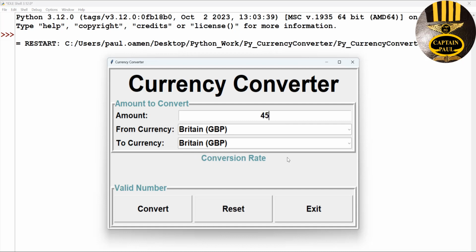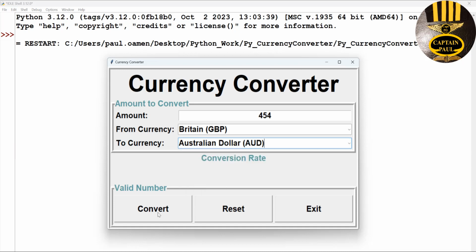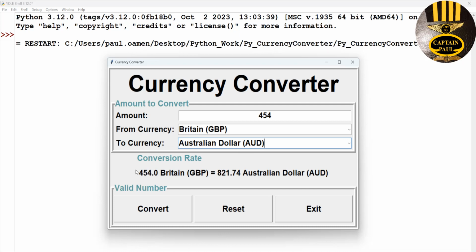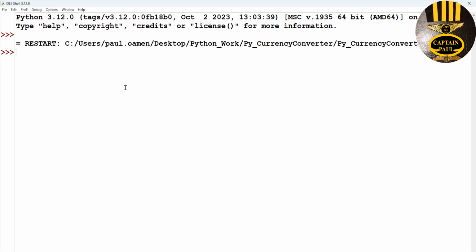So we enter a valid value in there and just convert from British pound sterling to whatever. That's Canada. Let's go for maybe Australia. Just click on convert. And there we go. So that's the conversion rate from British pound sterling to Australian dollar. So what I'm going to do now, guys, I'm going to take you to the Python development environment, and let's start a new project.